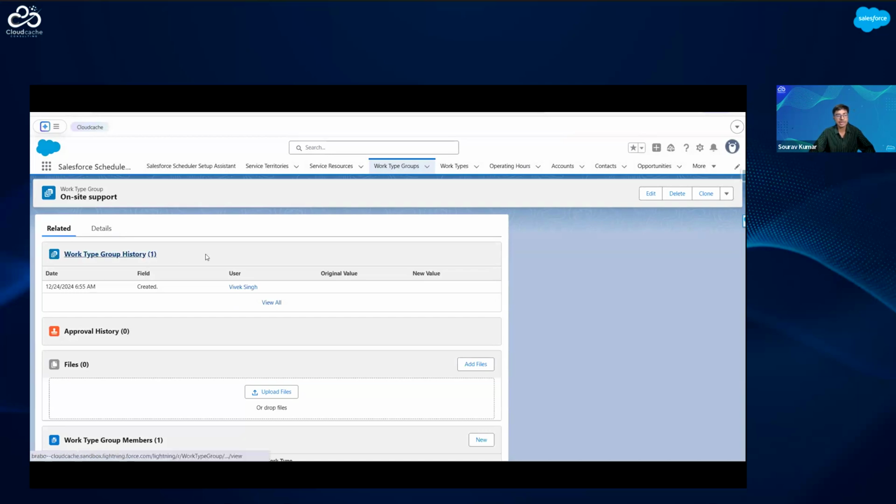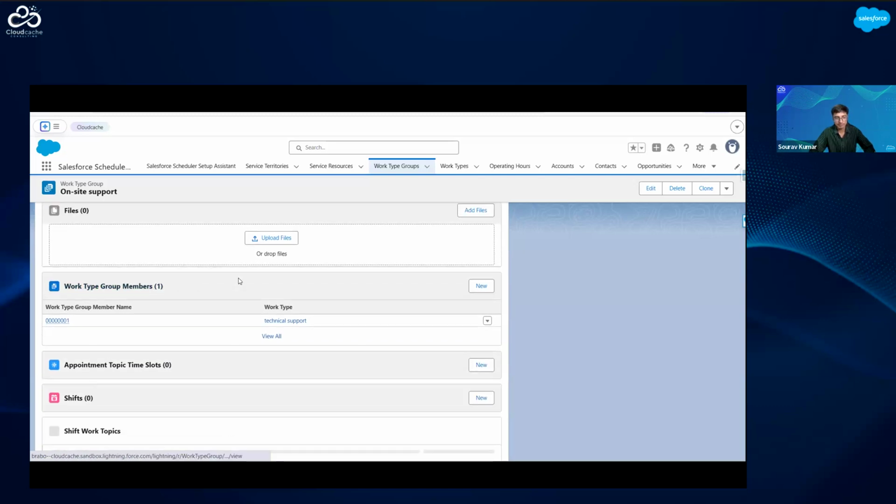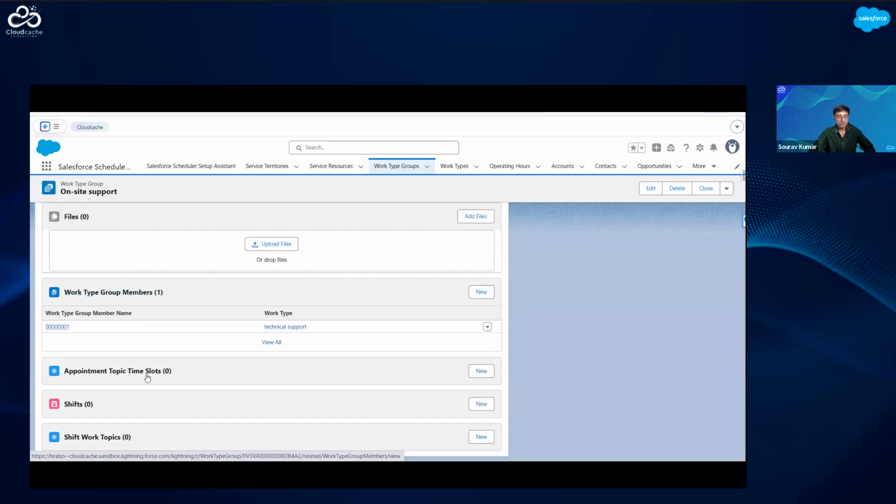After this is done, if I open this up, I can see the work type group history, where I can see when it was created, when it was closed, and everything. And who the work type group members are. If you want to assign a shift, you can see that too. The appointment type and shift work topics, we will see later what these are.